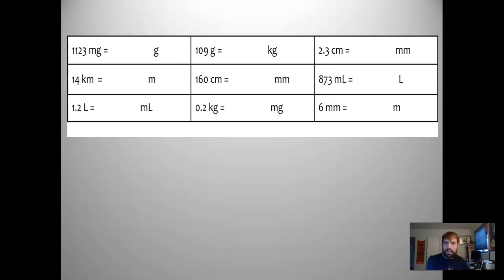Alright, and then here's some more examples of that. If we have 1,123 milligrams, that is 1.123 grams. And try these out. You can pause the video and try them out to test your knowledge. Make sure you get it. Write it in your notes.